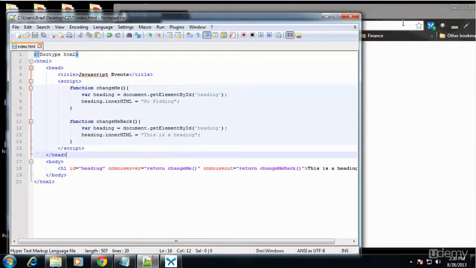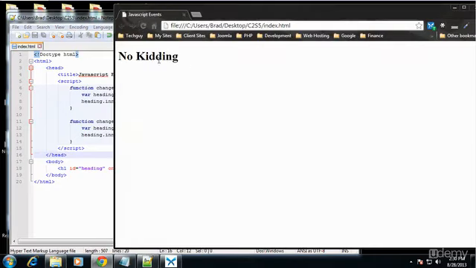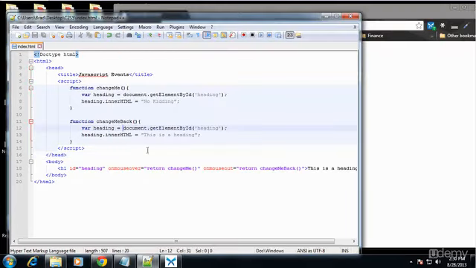So let's save that, and now if we reload, if we go in and mouse over, it changes to no kidding, and we go out and it changes back to this is a heading. So some really simple event handling, and let's see, what else do I want to do? Let's do a little bit with forms.